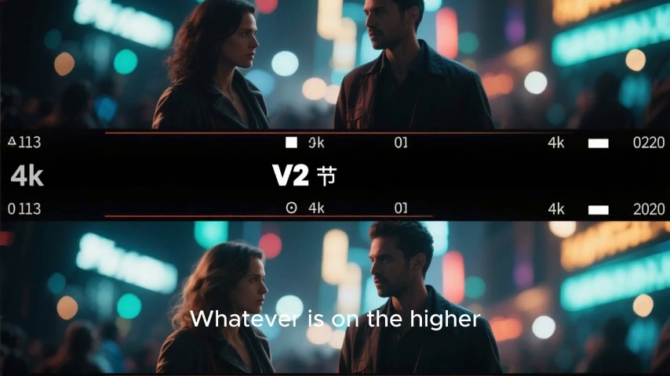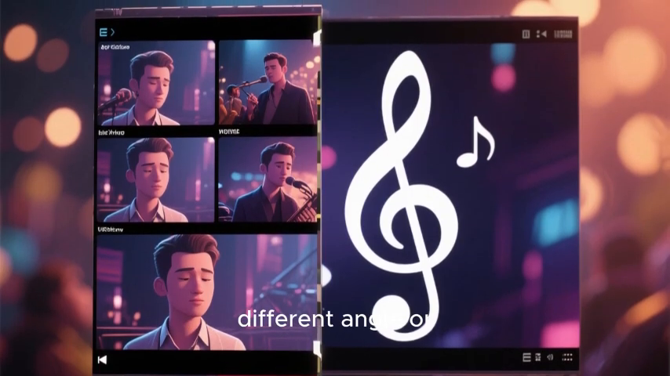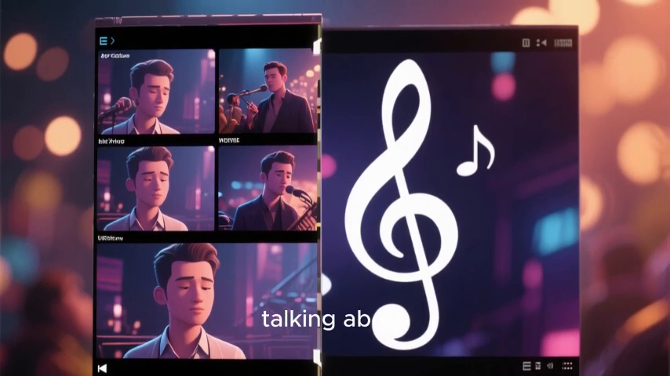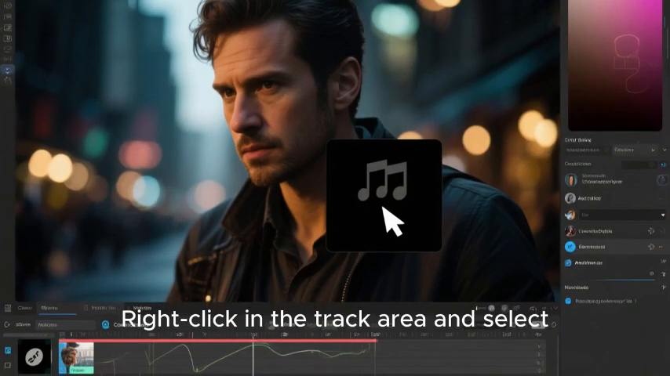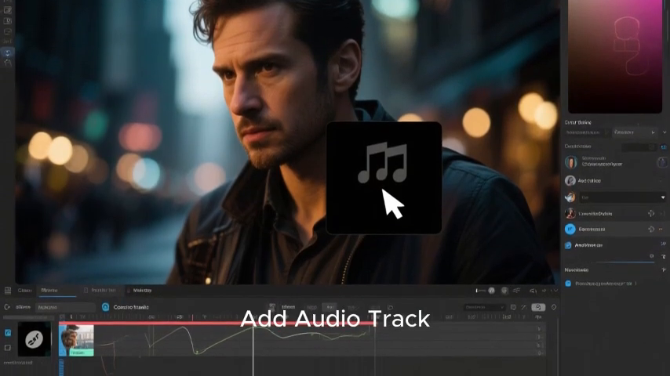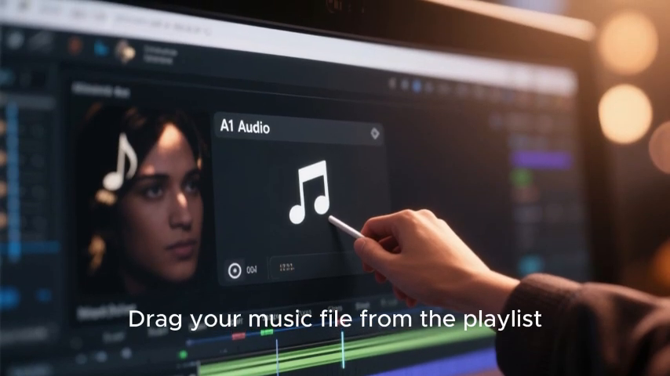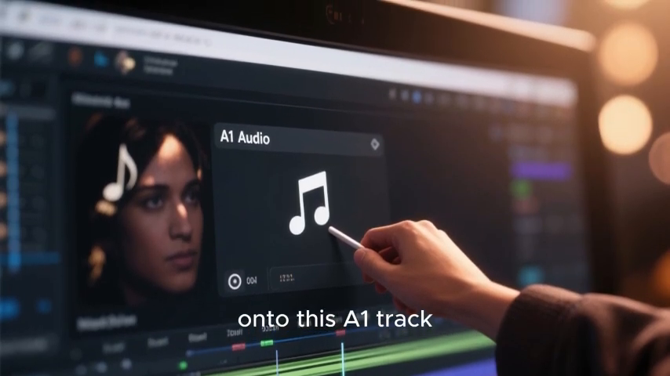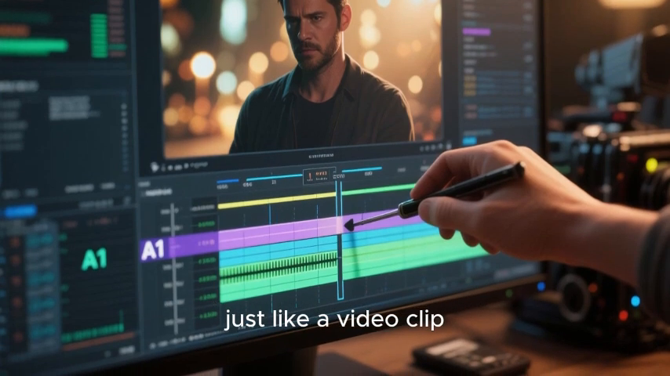Whatever is on the higher track will be visible. So, you can use this to show a different angle or illustrate what you're talking about. Adding music is the same process. Right-click in the track area and select Add Audio Track. An A1 track will appear. Drag your music file from the playlist onto this A1 track. You can trim it and adjust its position just like a video clip.